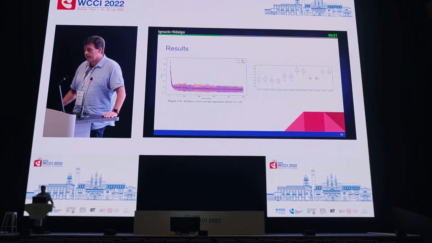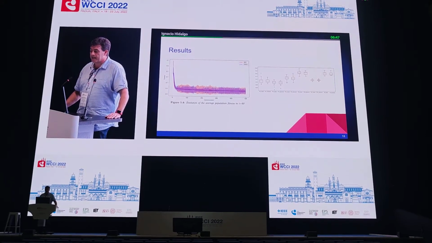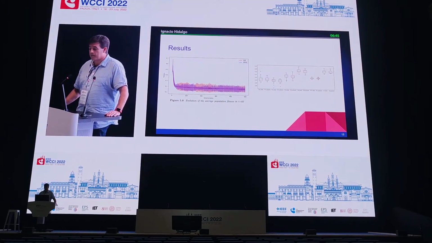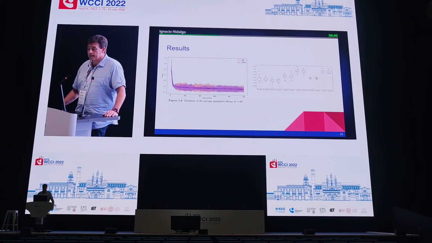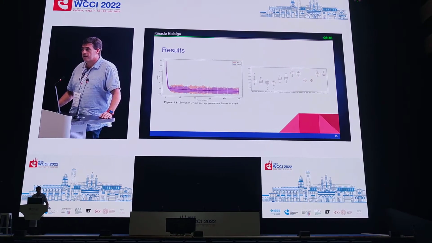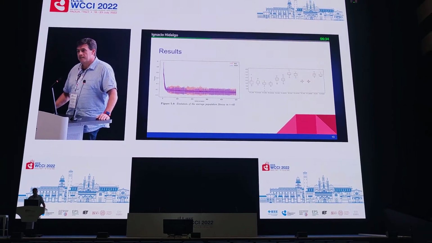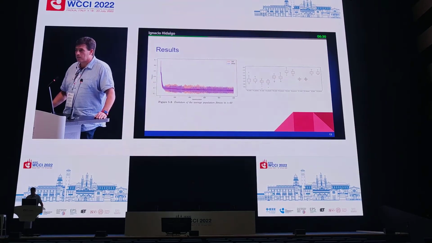In the box plot, we can see a comparison between the static and dynamic structural grammatical evolution. Although the numbers can say that the dynamic is a bit better, statistically it's not significant. The difference is not statistically significant. So we can say that they work almost in the same way.